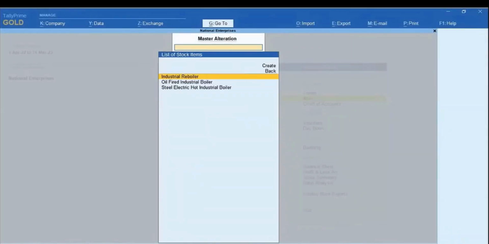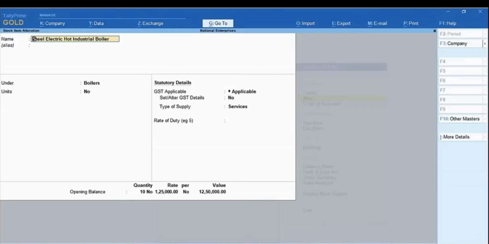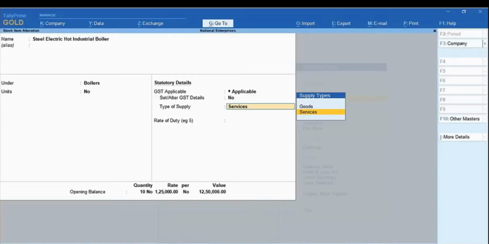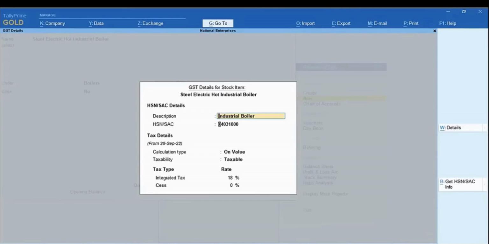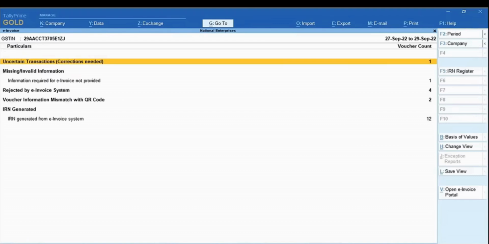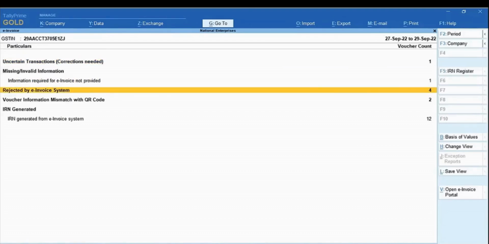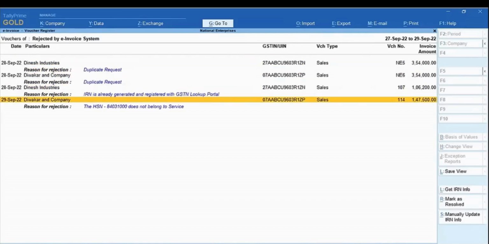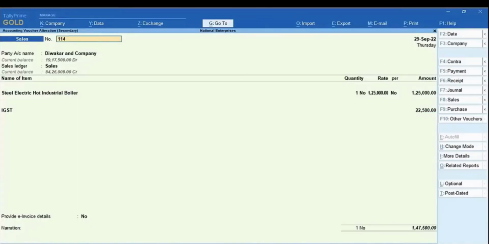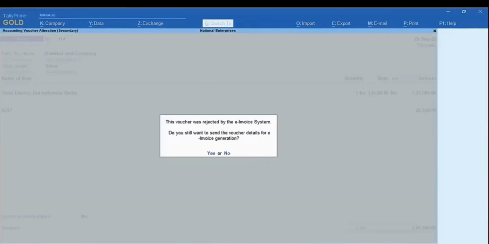Open the stock item. As you can see, even though this is a stock item, type of supply is services. Although you have specified the correct HSN code for the stock item, it does not belong to services. Change the type of supply to goods. Open e-invoice report and drill down to the rejected by e-invoice system. Drill down to the transaction with the error. Press Ctrl A to save the transaction and press Y to generate e-invoice.